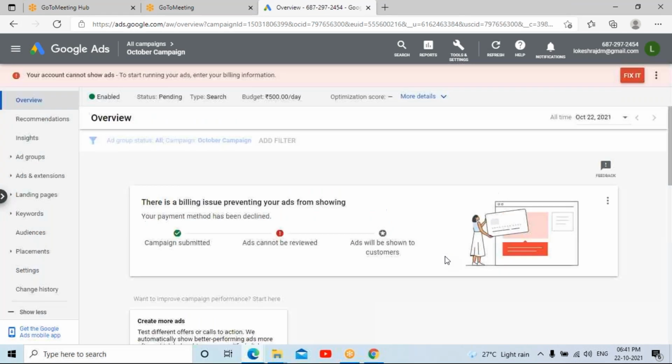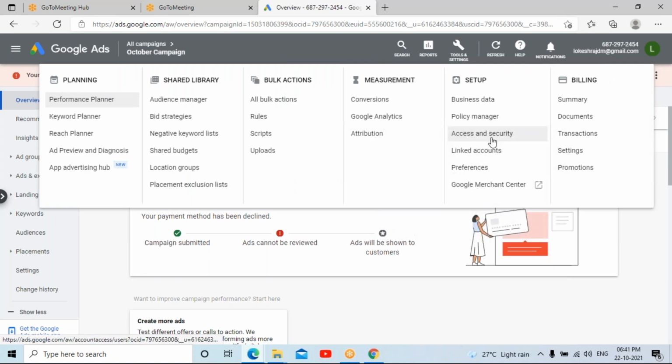So here it says everything is okay, but because of a billing issue, it has not been added with my account details in the payment section. You can see in the tools and settings, there is a separate option for billing. You can give your bank account details over here on the screen, or by default when you log in, it may also ask.